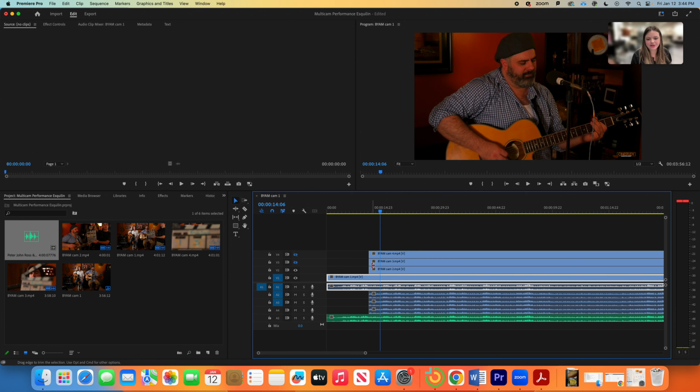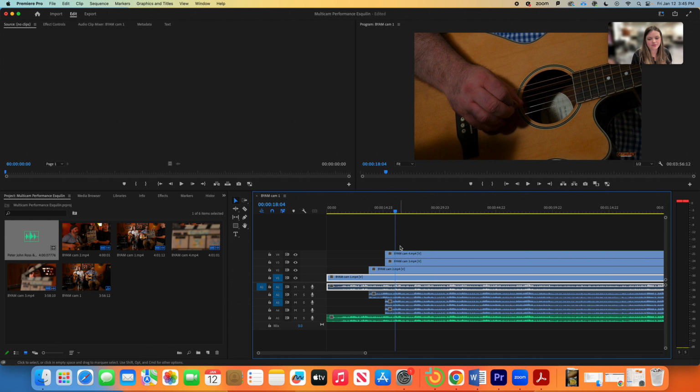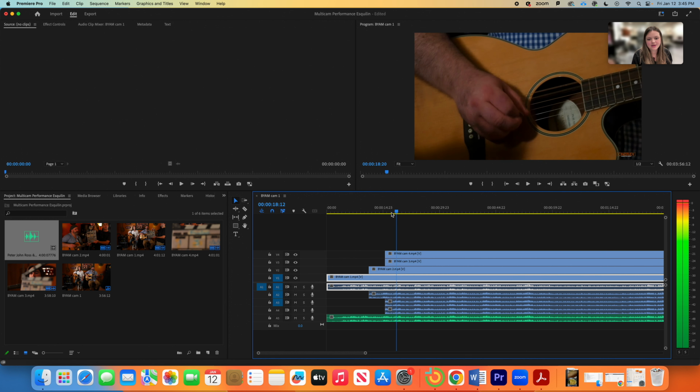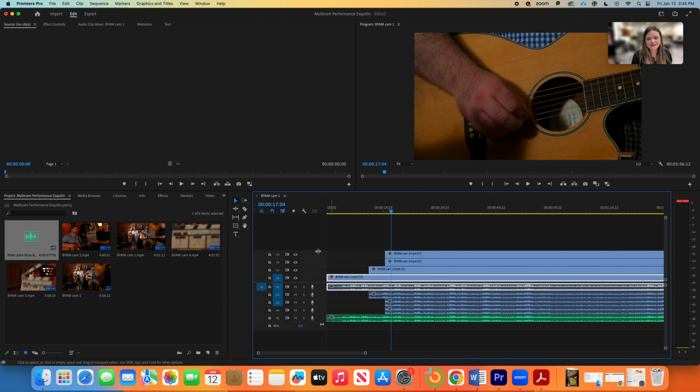Okay, so now I have camera 4 hidden. That's camera 4. It's a really close up on the instruments. Okay, but I want to see the other guy in the band. So I'm gonna go ahead and I'm gonna use my razor tool to about right there.